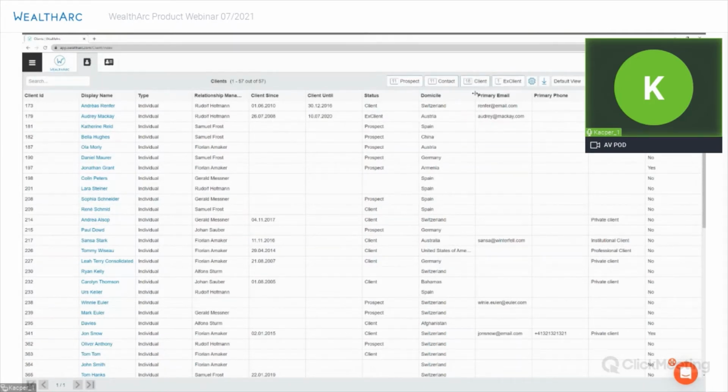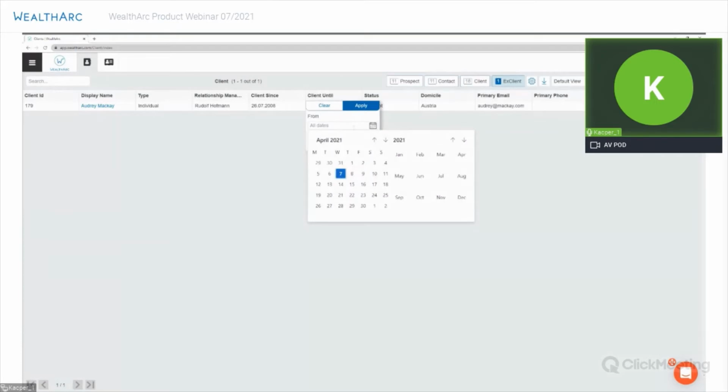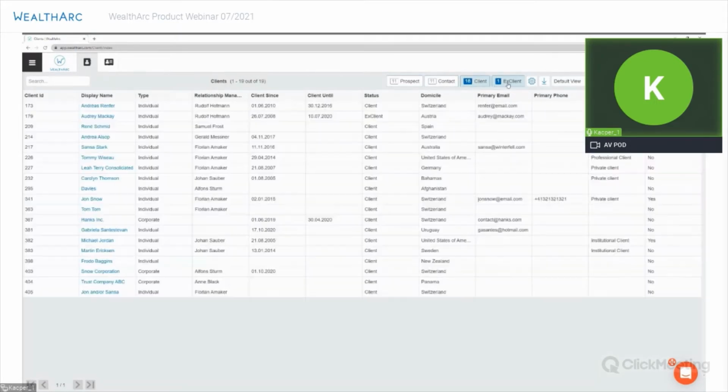So clients actually means your contracting party, and ex-clients. So if someone decided to leave you, you can also track all the information regarding those clients as well. So the filters will also allow you, for example, to quickly check which clients left me, for example, this year. The same can be applied on the client level.